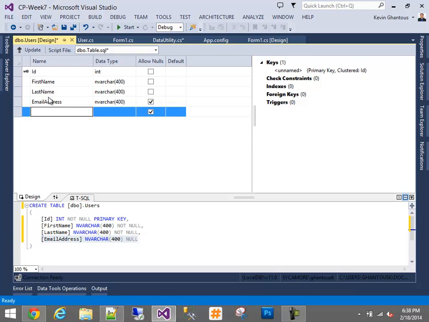But 400 is a good round number to always remember. So basically you're saying this is the largest string I can store and still make it indexable. I can still search on it.